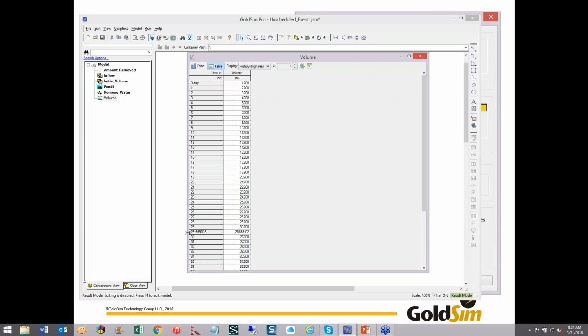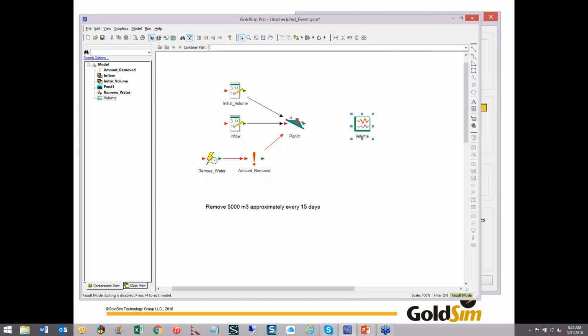27, 28, 29. Oh, an event happened at 29.669 days. 30, 31, 32. We keep on going down. Oops, an event happened at 38.87 days. So we're inserting a time step at that point, and then we're going back to the scheduled updates. All right, so that's how these scheduled updates work.